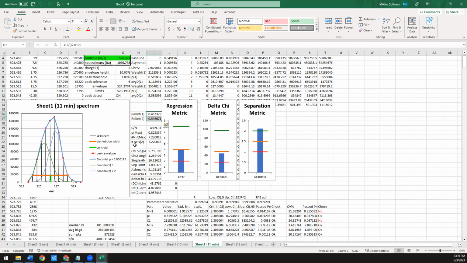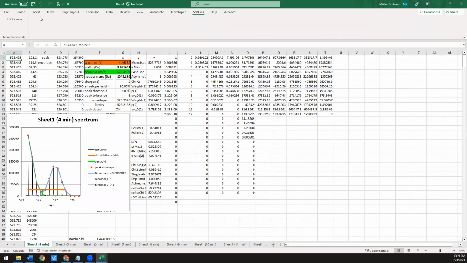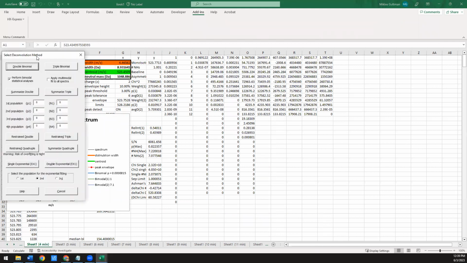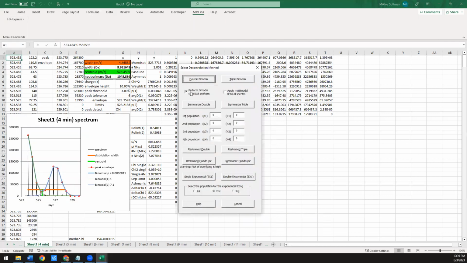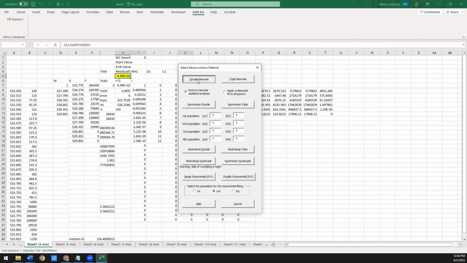So let's see what this actually looks like for a well-resolved bimodal. So here's that first example. We're going to go back and repeat that double fit, having this perform bimodal statistic analysis. It takes a little extra time when you specify doing the statistical analyses, but again, this should be much faster on a high-powered desktop.